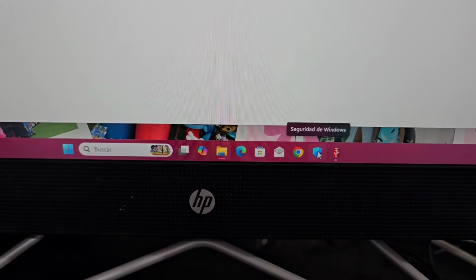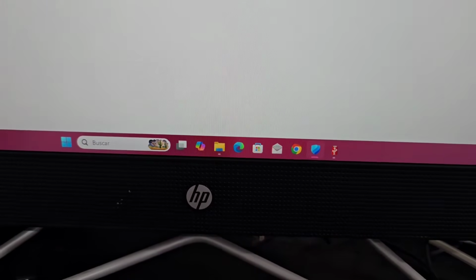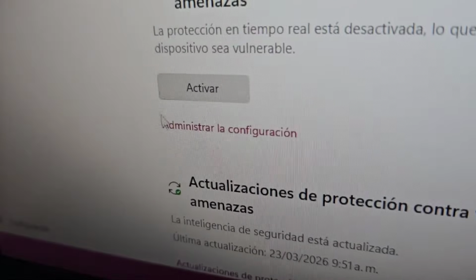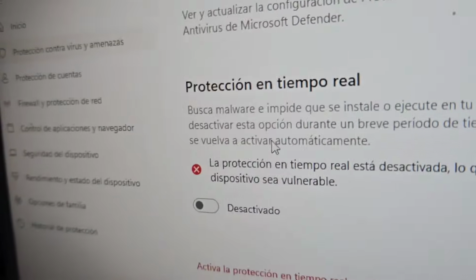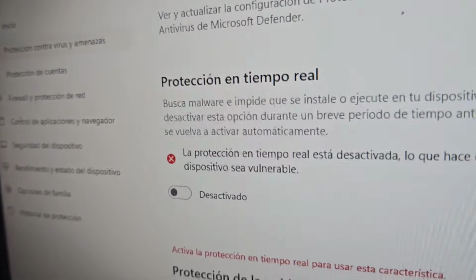Okay, the first thing we're going to do is go here and install our antivirus software. That would be the most important thing we have to do. Once we're here, we'll select this option on the shield, then select the option that says Manage Settings, and then disable the option that says Real-Time Protection. Once we're finished, we can re-enable this.